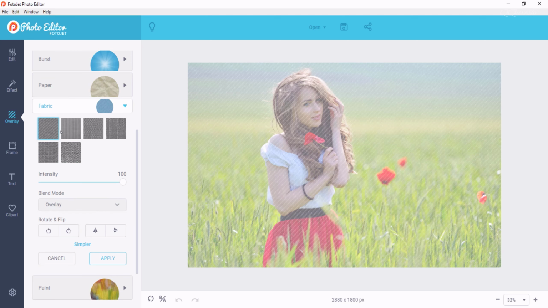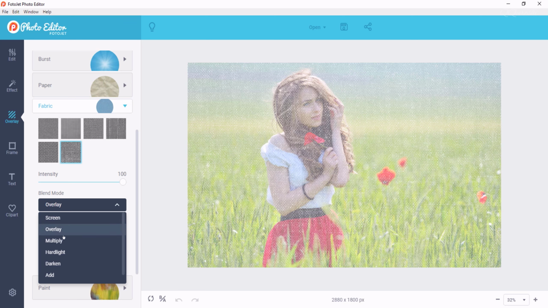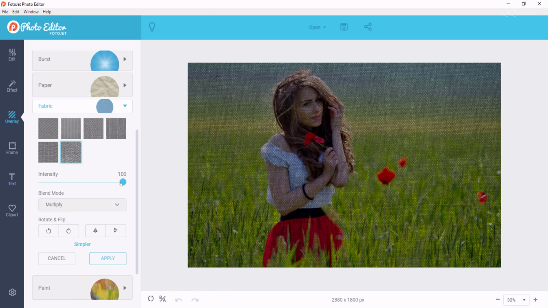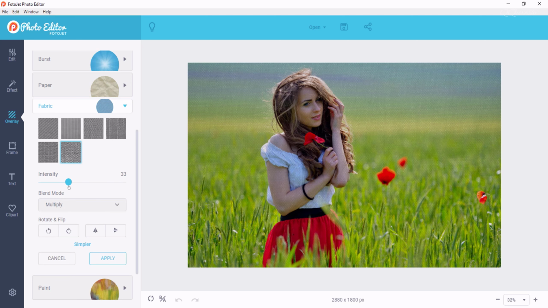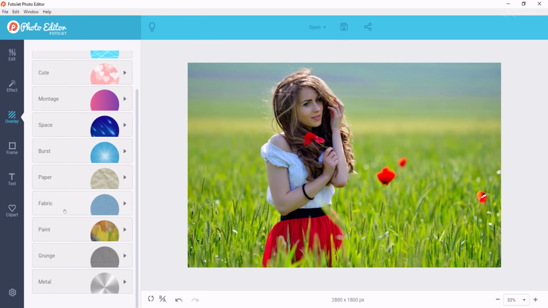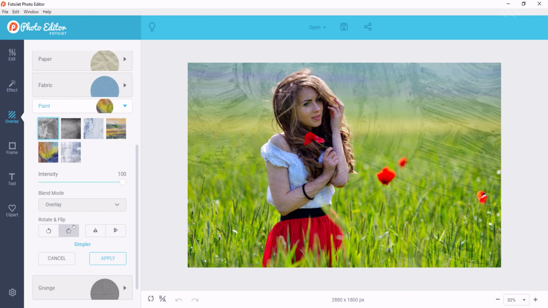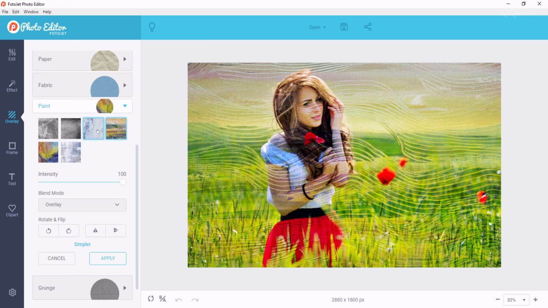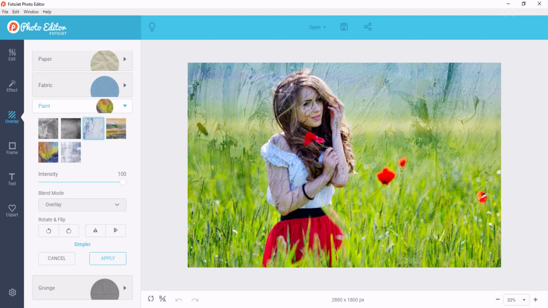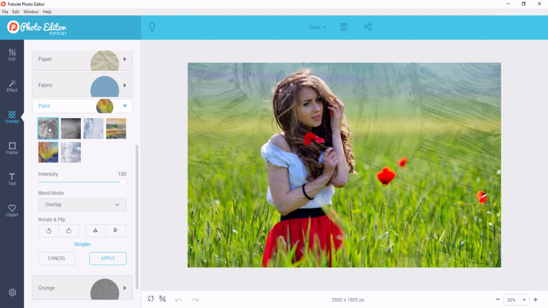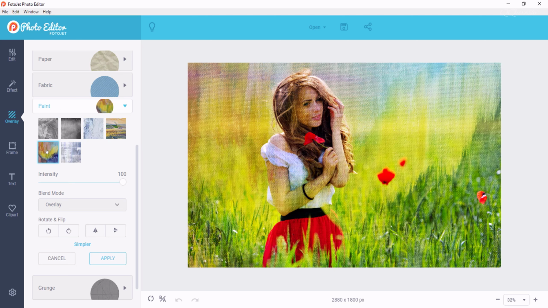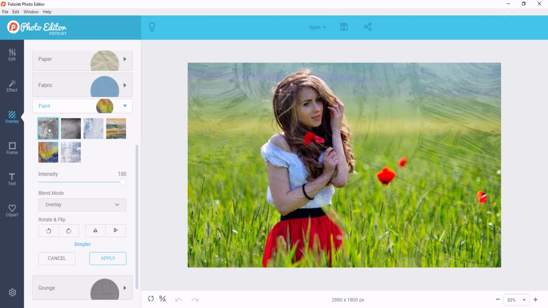After that, it has fabric in it, meaning you can give it a fabric effect. Check by reducing its intensity, by setting the blend mode to multiply. And, here you can adjust it. After that, it has paint. Applying an effect will convert your image into a paint effect. You can view the image by applying different effects.